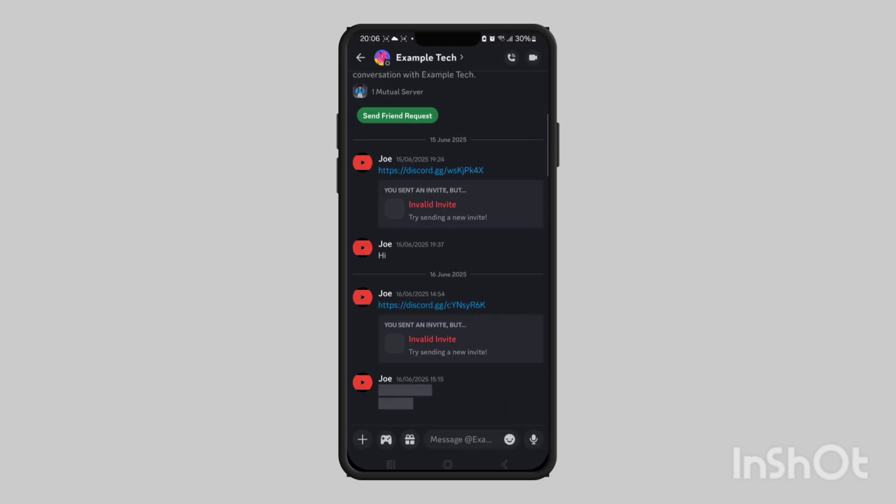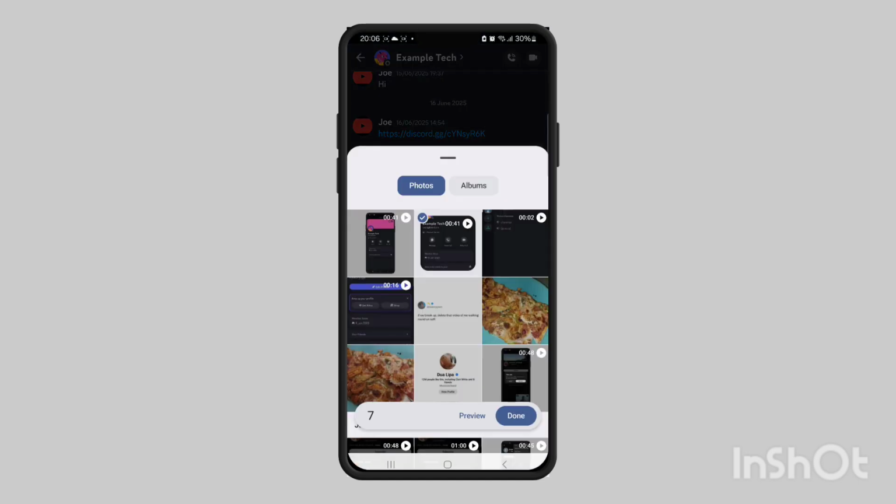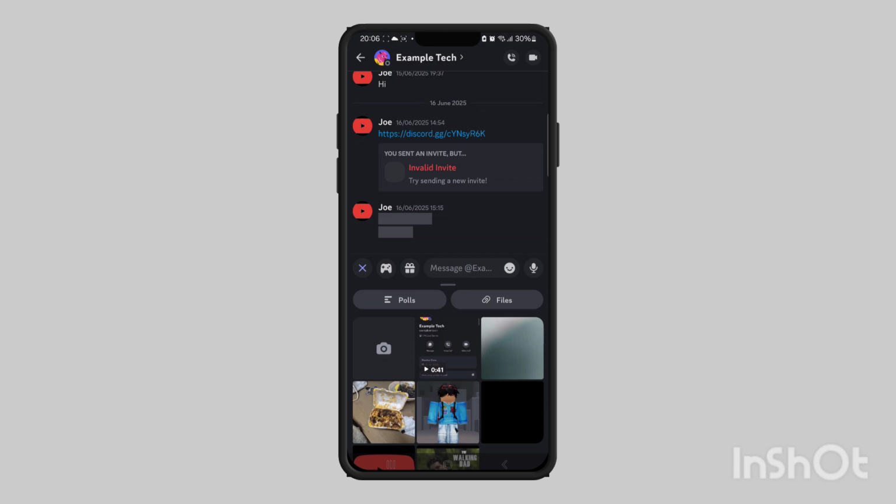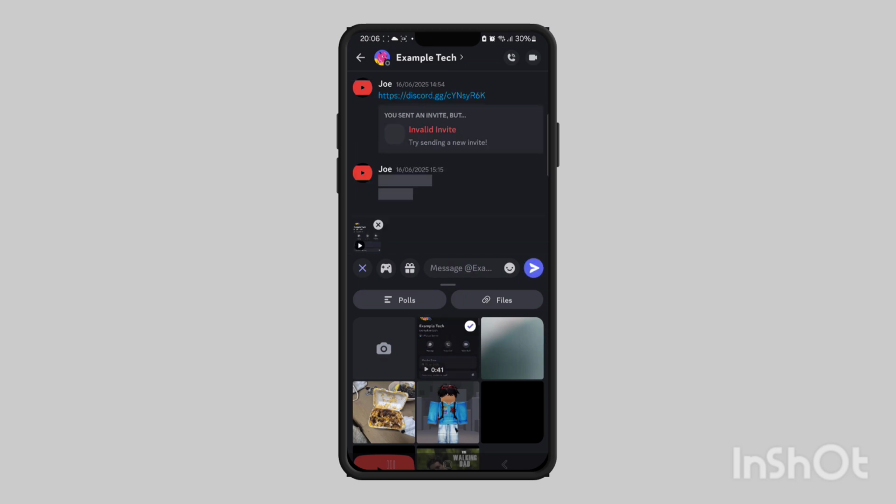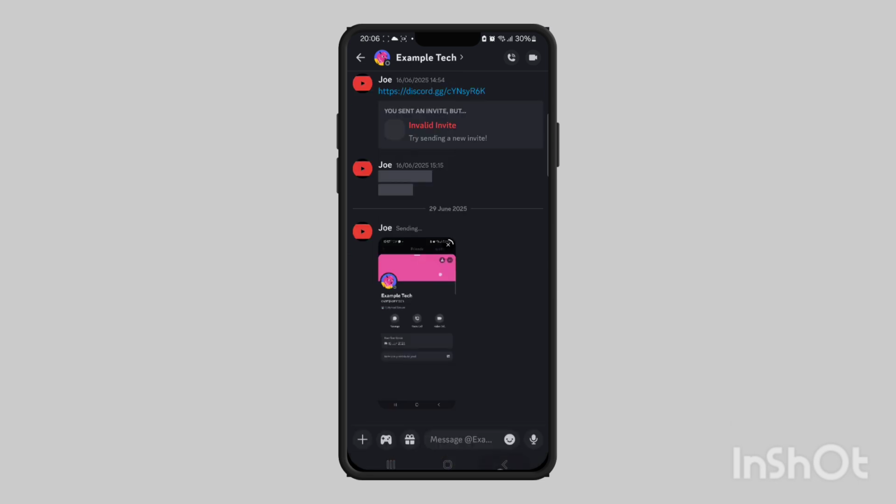So to do it through a DM, you open it up, and then the bottom left, you press on the plus icon, and then that'll load up your gallery. You find the video, and add it, and then tap it, and you should see that it appears above your message. And to send it, you simply press the blue send button, and you'll see that it sends.